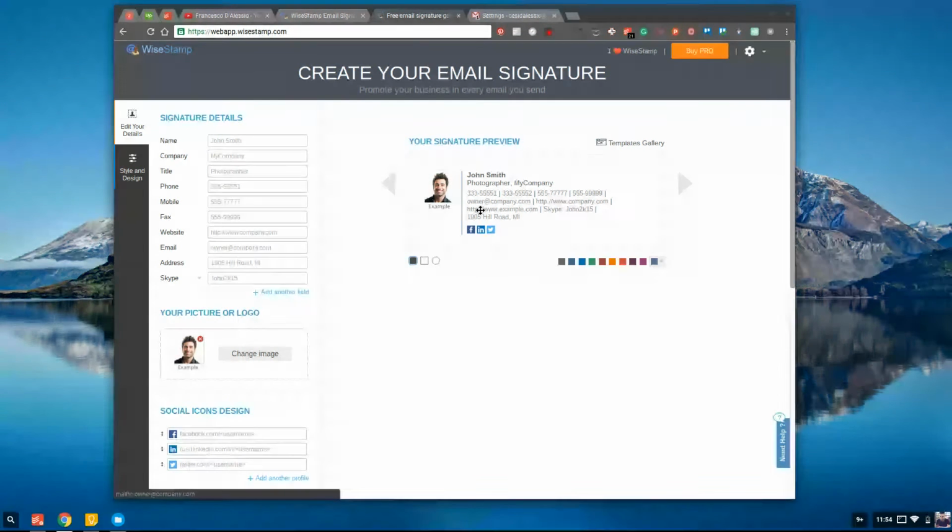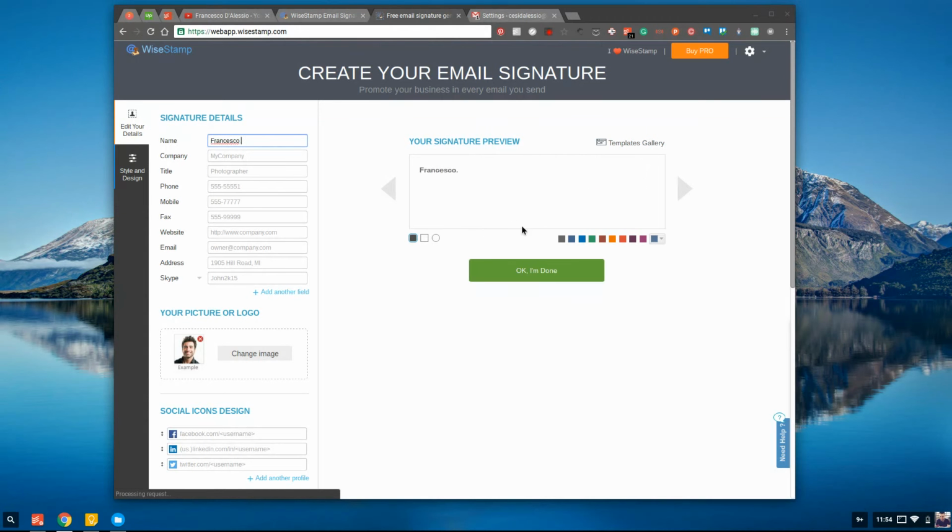So this is the general structure of Wisestamp. It's free to sign up, so you can go ahead and sign up. There is a pro limit to it because there is an ad that appears at the bottom, but I can show you a small tweak to change that. Here, as you can imagine, you can type in all the information you need, so Francesco, etc. And what I'm going to do is quickly add some input here and show you some of the features that you can use.